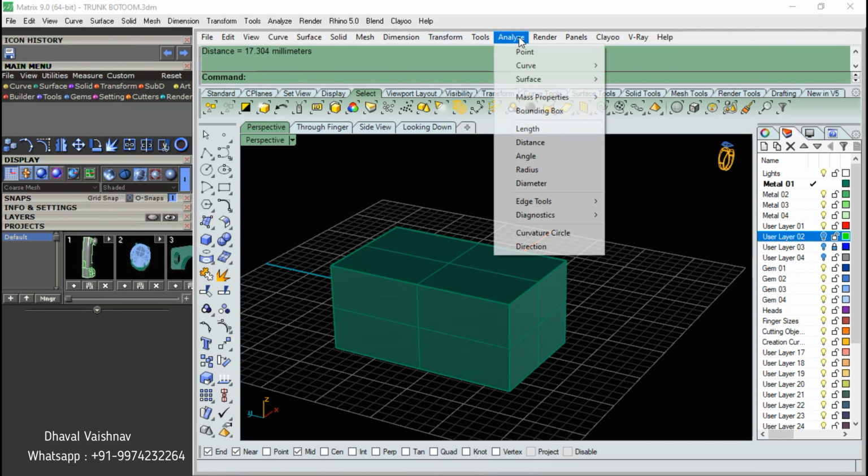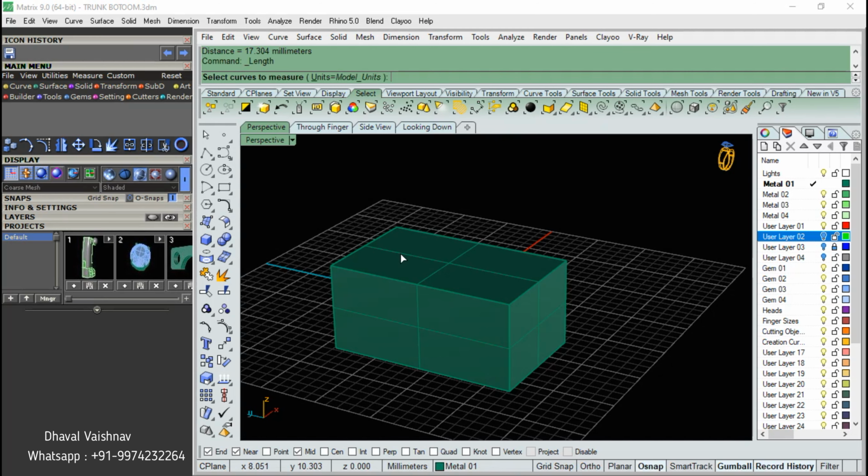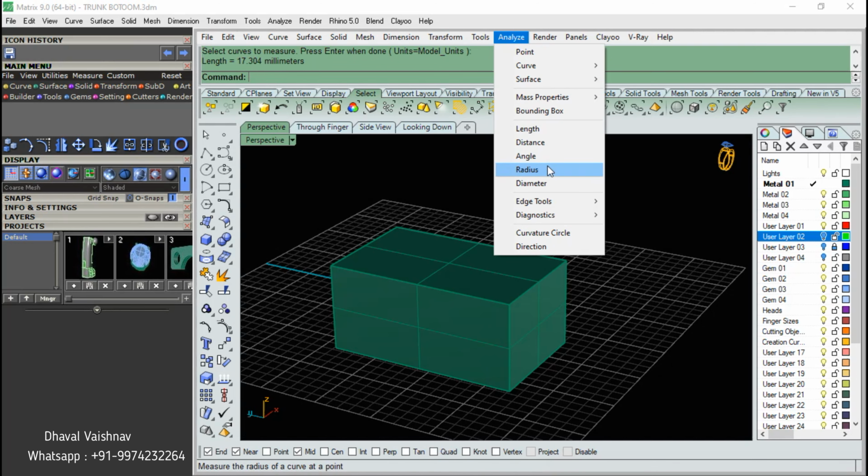Okay, in the same way you can also analyze your length. Suppose you want to measure length, you can directly click on this edge or line, and this will directly show you the details. Here are also available angle, radius and diameter.